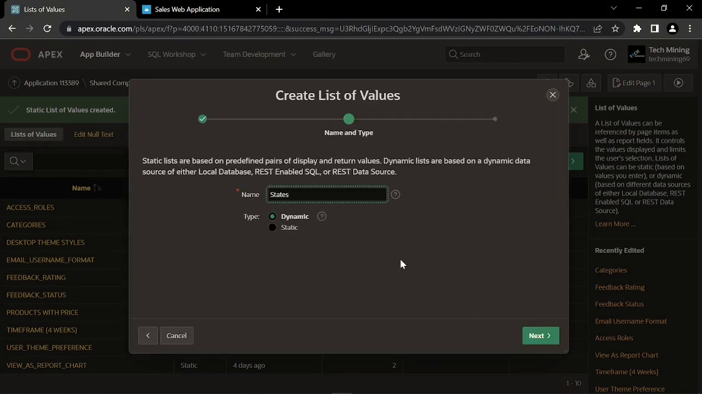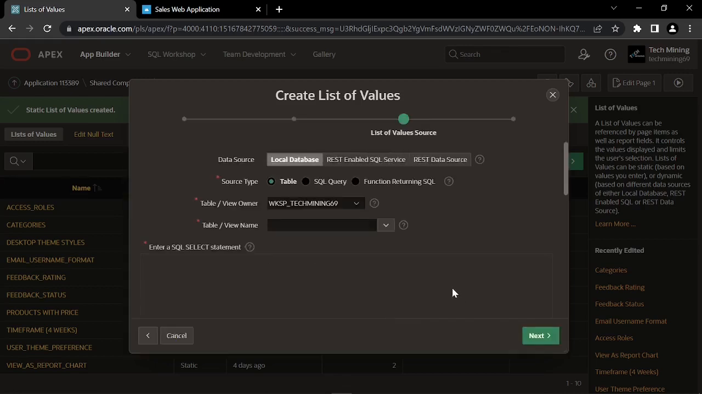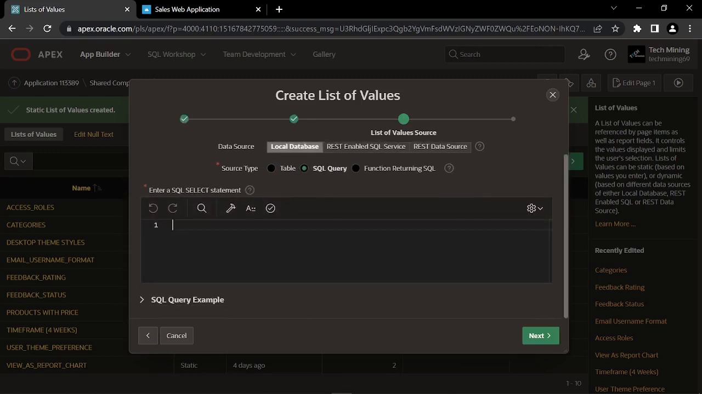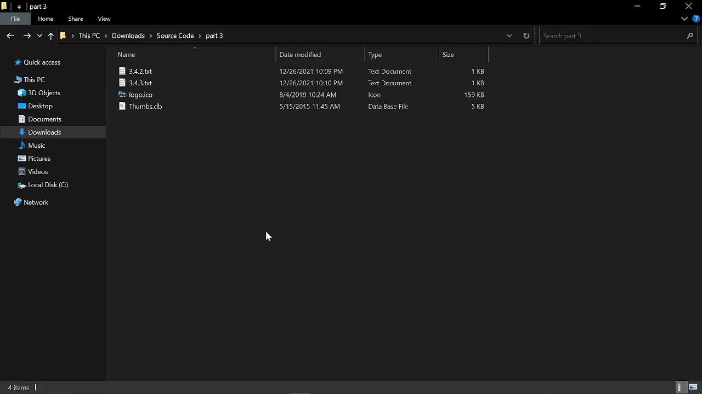This is a dynamic LOV and is based on a SQL select query to fetch state names from the demo states table. The query fetches both columns from the table. This LOV will be used in Part 5 video of this series, where it will be attached to an input form page item.